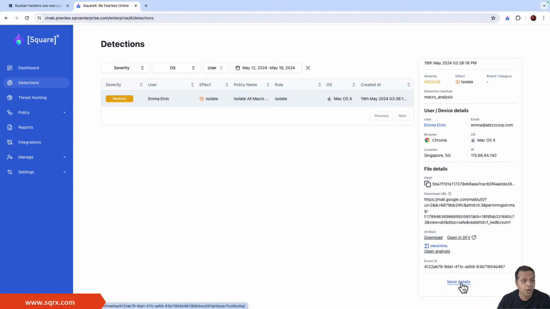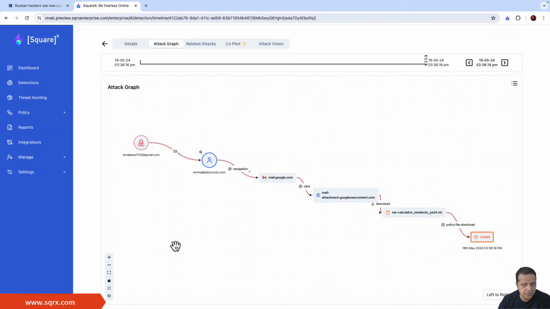Now, the big question arises: how does the attack happen? And this is really where a lot of times security solutions unfortunately aren't able to do attack attribution. This is something SquareX does really well. The moment you click on more details, it immediately shows you an attack graph for this isolation policy. And you can immediately see that this was the Gmail address from which your organization was attacked, and it was sent to Emma, who went to google.com, and that's really where the mail got opened. And here was the Excel file, which was eventually isolated.